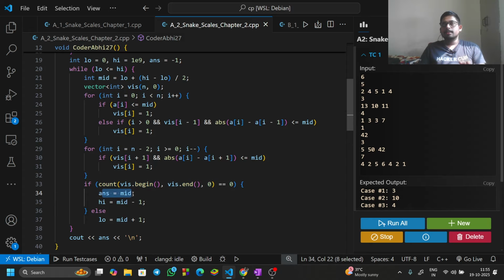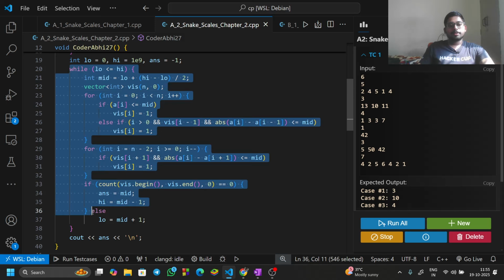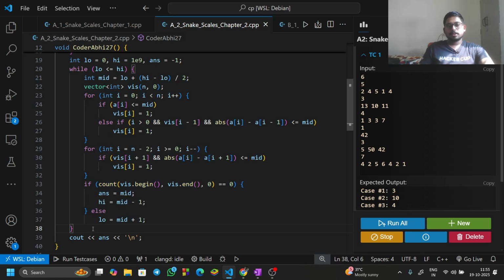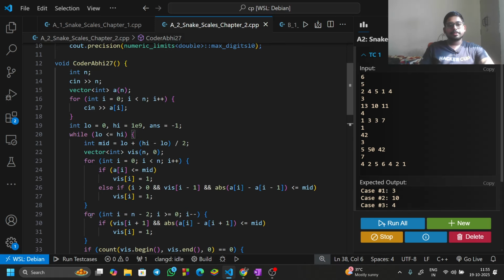So if the count of zeros is 0, that means you have visited all the platforms. Then answer equals mid, high equals mid minus 1, to try to minimize the answer more. Otherwise, low equals mid plus 1, increasing your mid so that you can visit all the platforms. Okay, so after applying the binary search, we get our answer. I hope this problem is pretty clear to you.